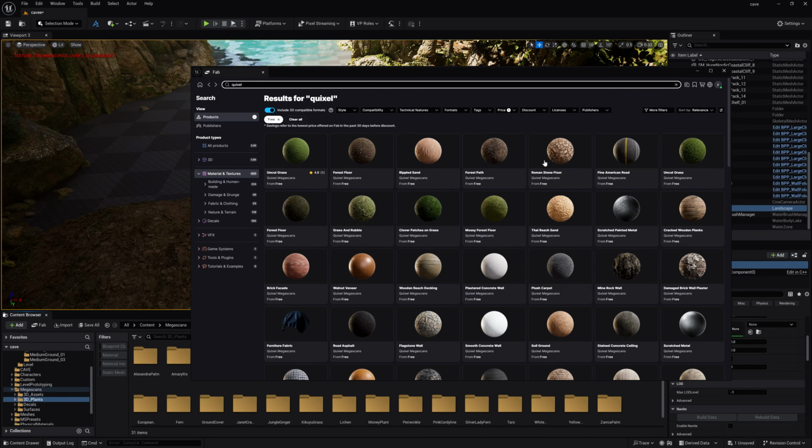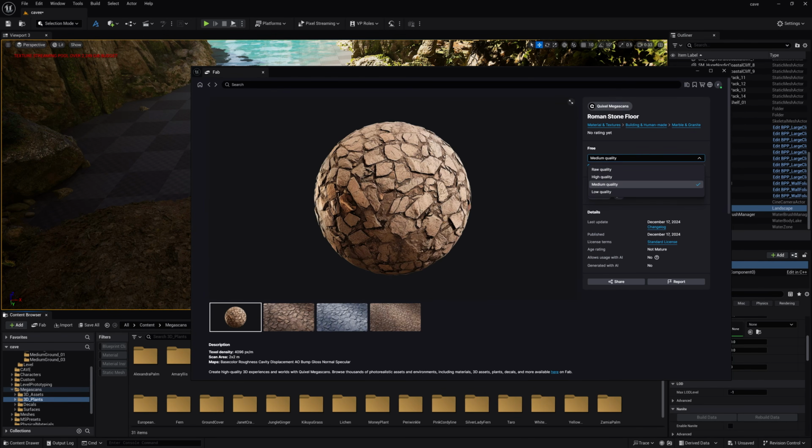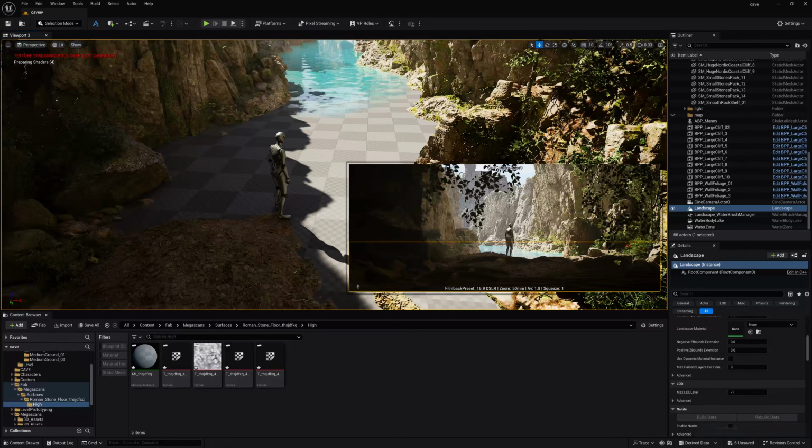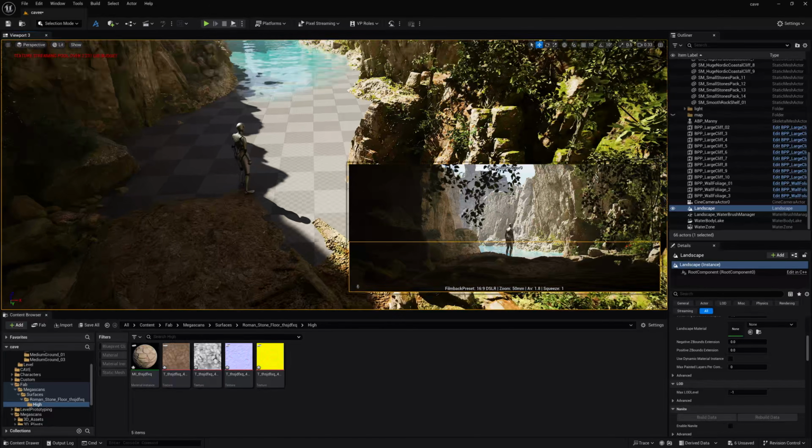For this, I am using this stone floor. Also you can use any other, like mossy rock floor and all, but I'm going to use this stone floor. Simply select this. Now from here, just use the high quality and add to project. And after that, simply close it. Now I'm going to add this asset to the ground.